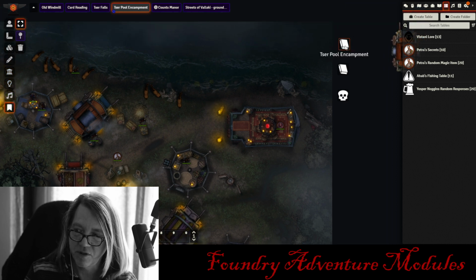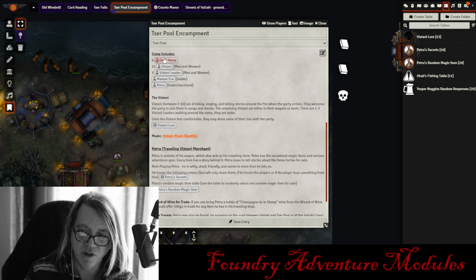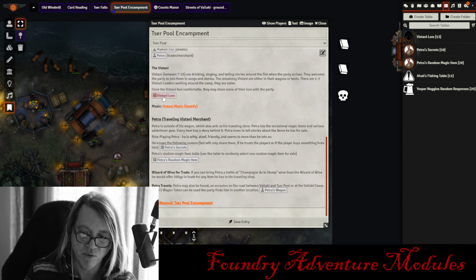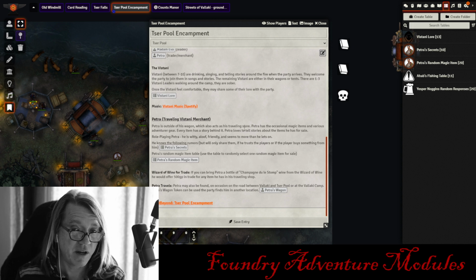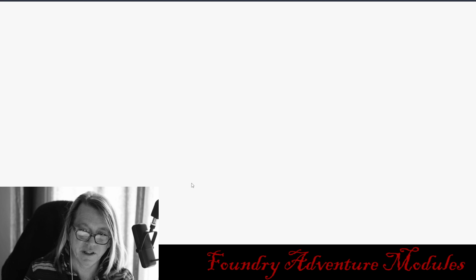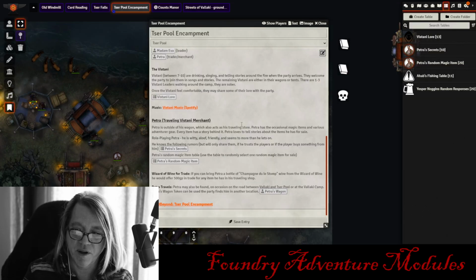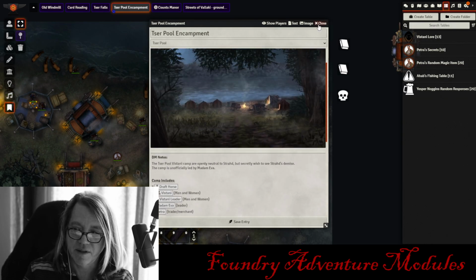For instance, you want to know about the Tser encampment? Here's everything you need to know, including the Vistani lore and everything. And if you own Curse of Strahd on D&D Beyond like I do, well, there's a link right down here at the bottom. You can just click on it and it'll go right to Curse of Strahd on D&D Beyond if you own that content. Everything's right there for you to go ahead and enjoy this campaign.